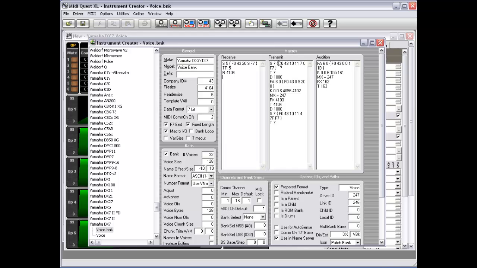Now, on the other side, you have transmit. And transmit for the DX7 is a little more complicated than you might imagine. So I'm going to switch to the voice for the moment and then come back to the voice bank and explain. Same simple setup. Send a dump request, set up a dump request, prepare to send it, send the dump request, and receive the data.